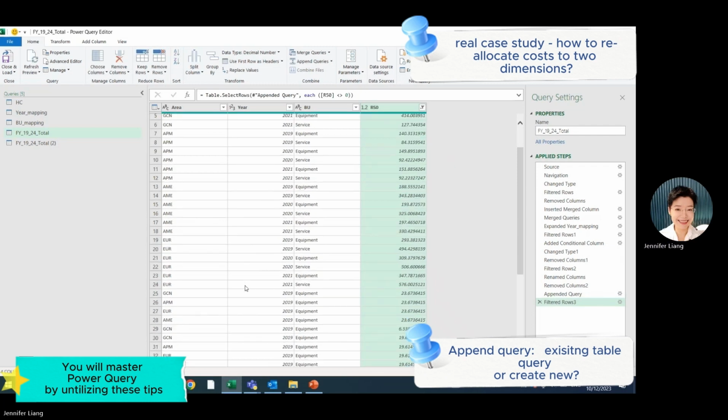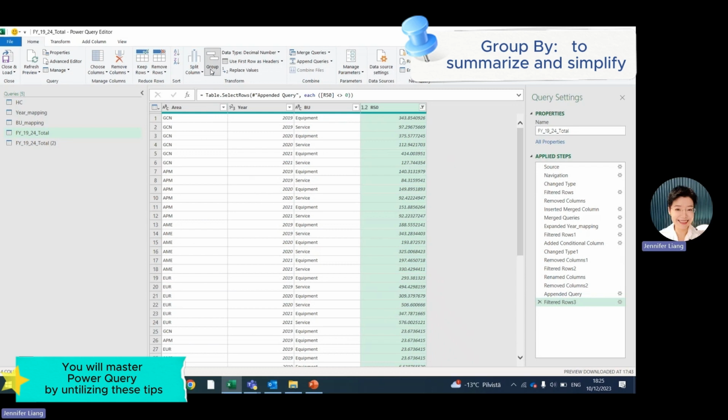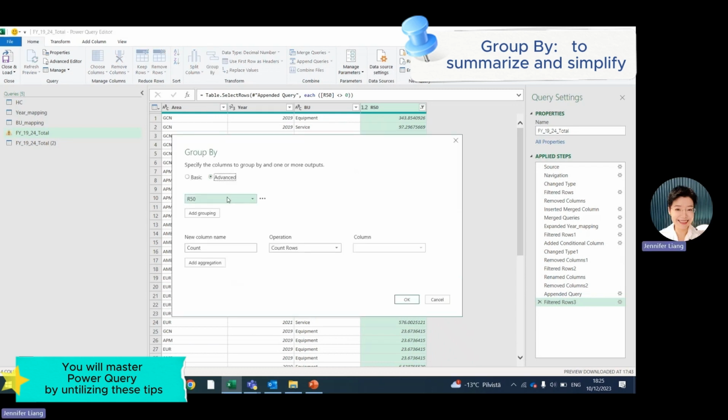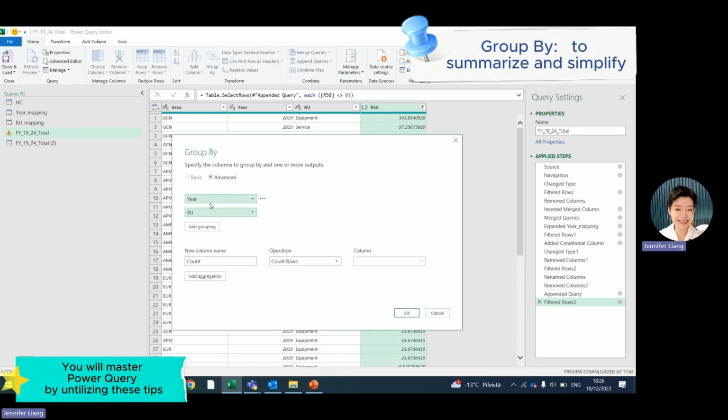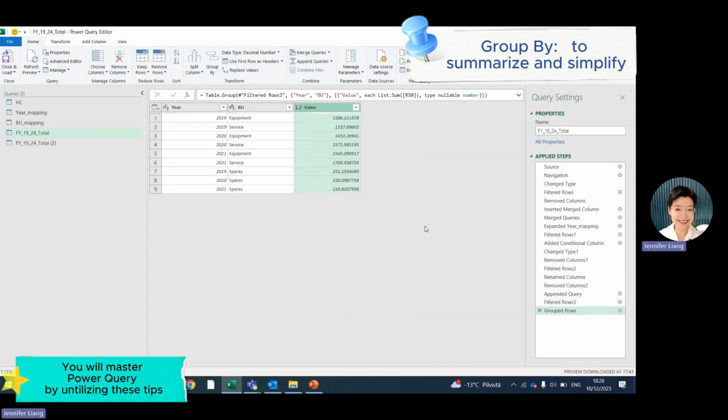Okay, good. So now group by. We don't need area anymore, so click advanced. Year, add group business units. New column name, I would call it value. Sum the column. Okay, so good. Now we can see, it just calculates the values for each year and within each year for each business unit.